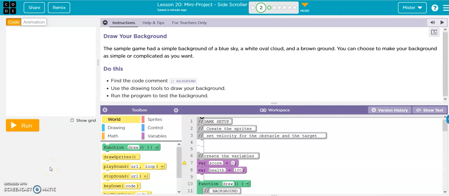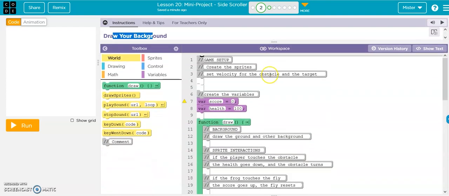Okay, here we are, lesson 20, mini project, side scroller. Draw your background. Simple background of a blue sky, a white oval cloud, a brown ground. Choose your own background, as simple or as complicated as you want. So find the comment background and create the background. Alright, so that's line 11.